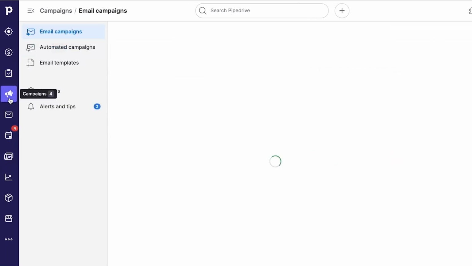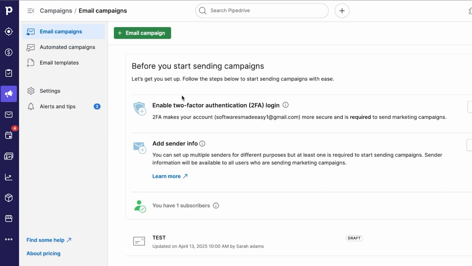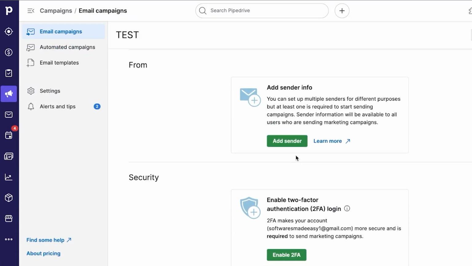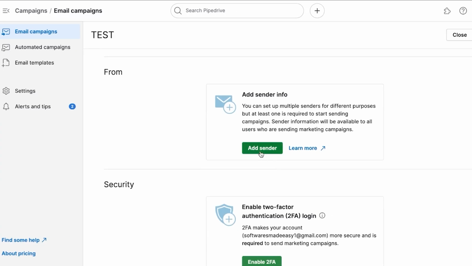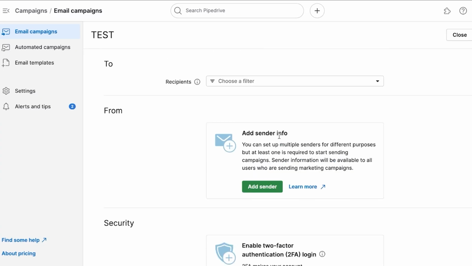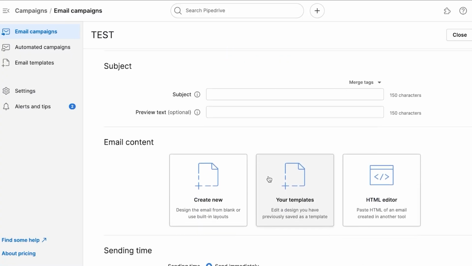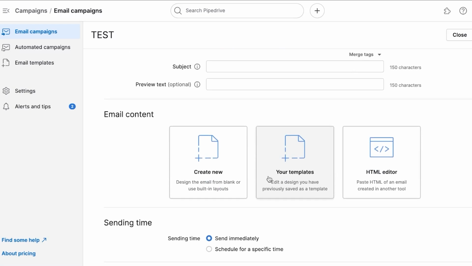If I take you back to campaigns now, I will be able to very easily add contacts. Here we will add the sender. With the sender, we can add our work email, or you can add the email of your marketing team or the manager. They can add the email here. Then we have the security, which is the 2FA. And then we have the customization of the email.